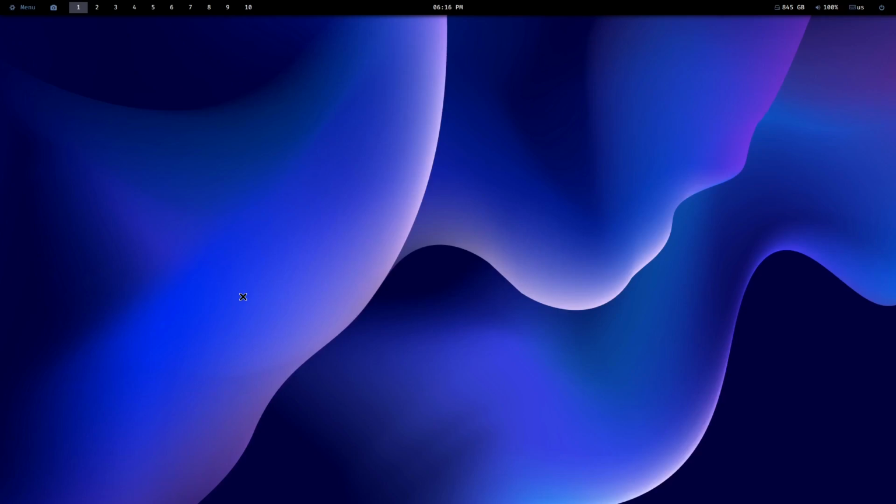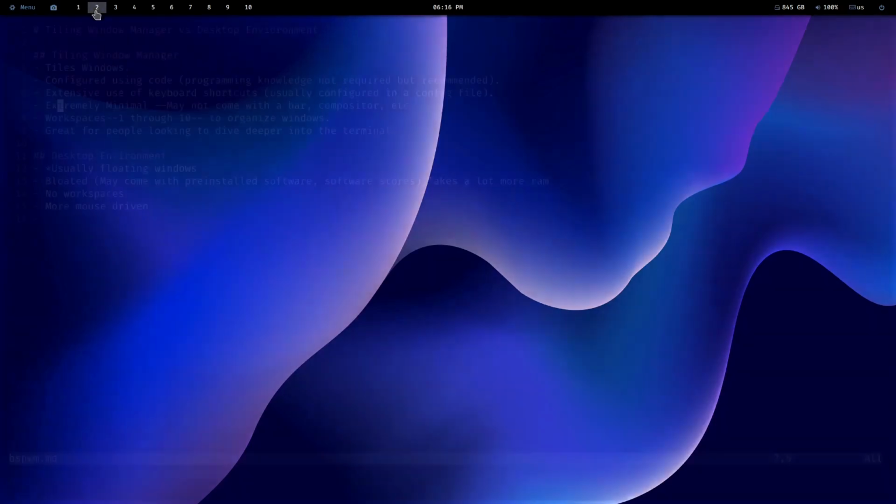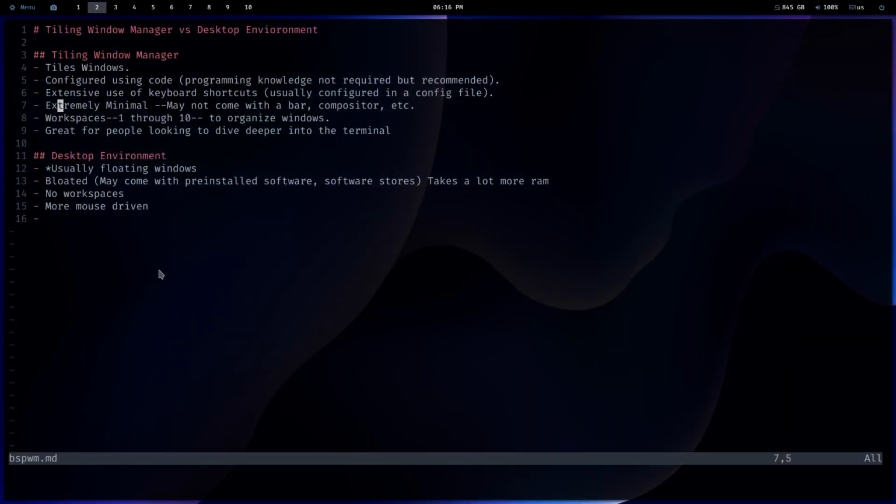So the first thing I want to talk about now is the difference between a tiling window manager and a desktop environment. I just have this markdown file pulled up with a couple notes. Starting off with the difference between a tiling window manager and a desktop environment.